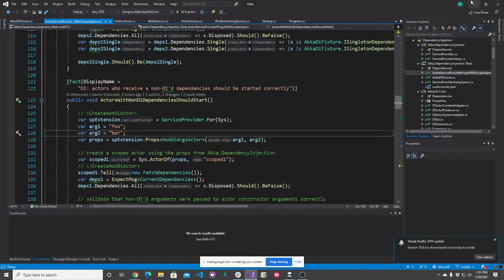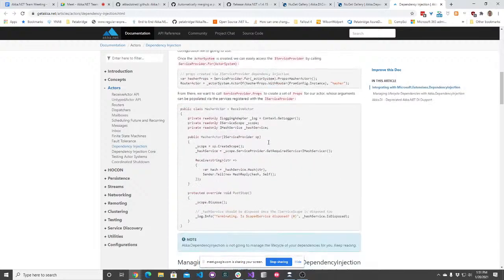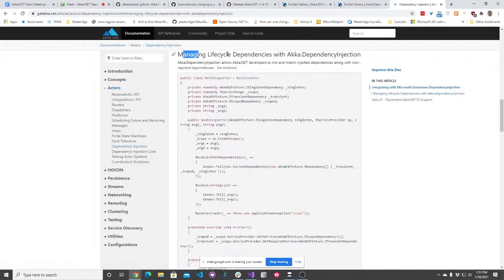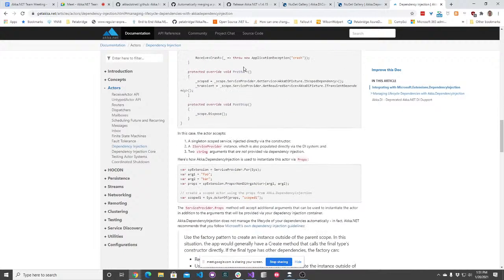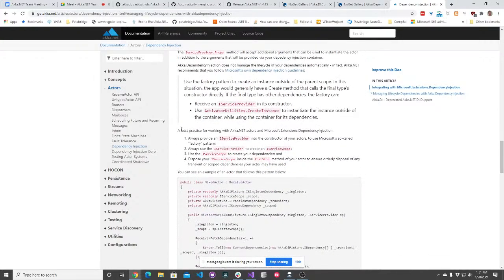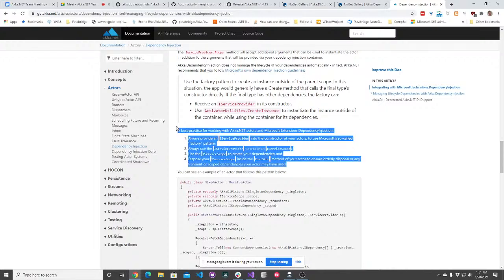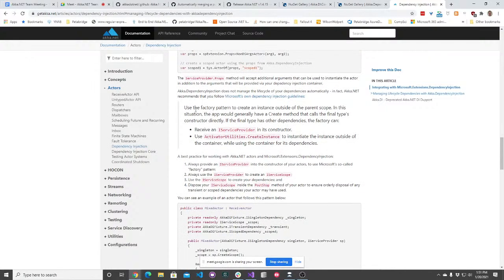That's your responsibility. And we document this pretty clearly in this section of the Akka.NET dependency injection guidelines: Managing lifecycle dependencies with Akka.NET dependency injection. We walk through this, we have some code samples, and we have a set of best practices down here for how you should use it. And this is all, by the way, an extension of Microsoft's dependency injection guidelines.